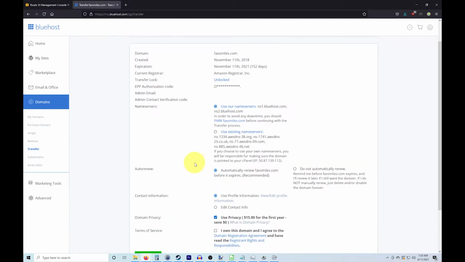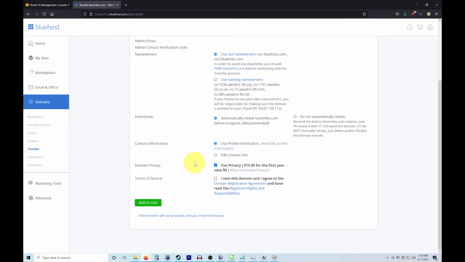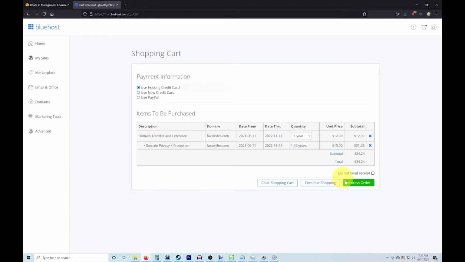Use Bluehost name servers, use privacy protection if you want it, and then click on I own this domain and I agree. Click Add to Cart and proceed.